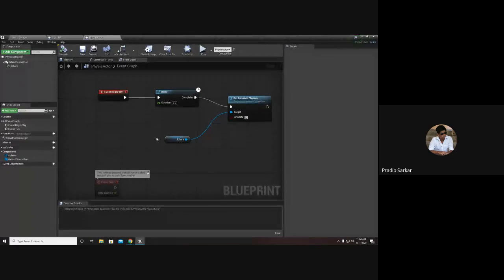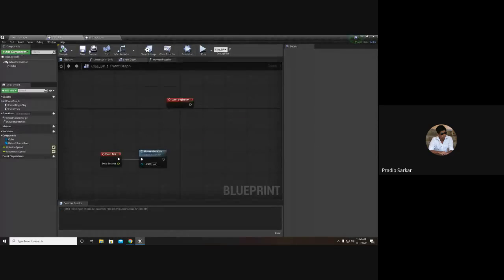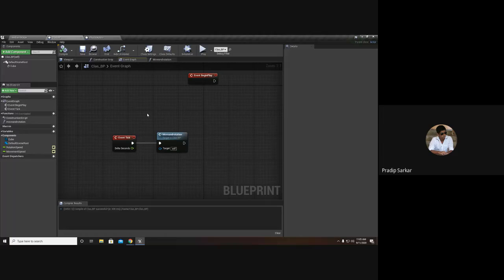So till now we have seen the event tick and how to make the cube move with the mouse buttons, left mouse button and right mouse button. Now we'll see how to use the keyboard inputs to move this cube.